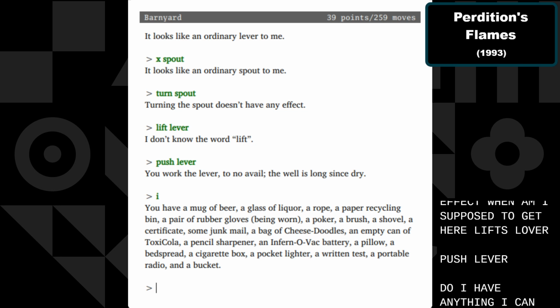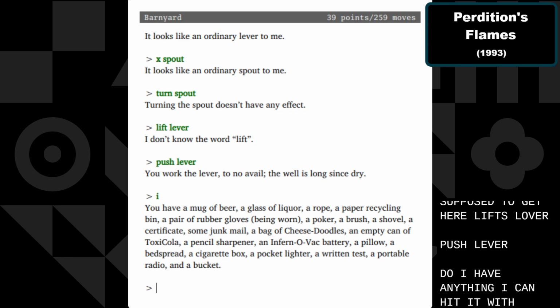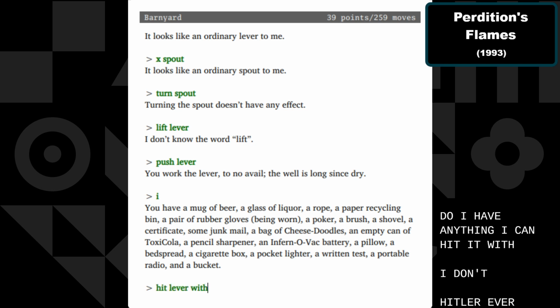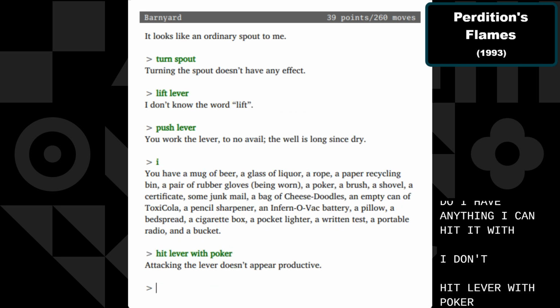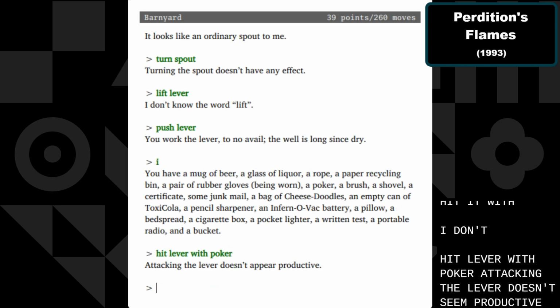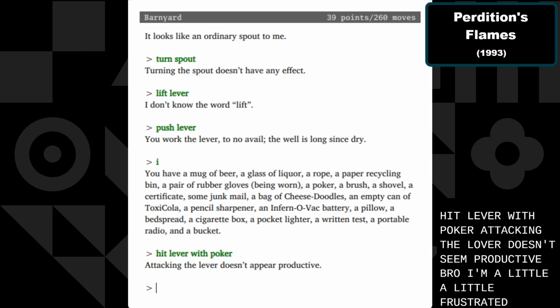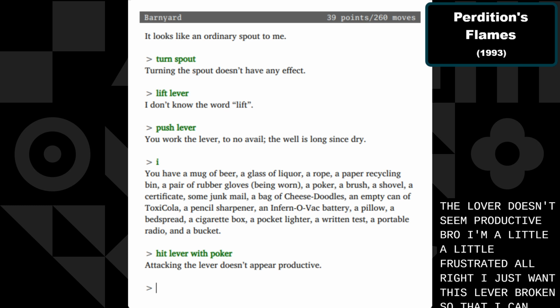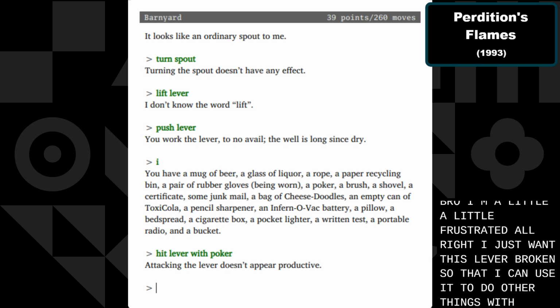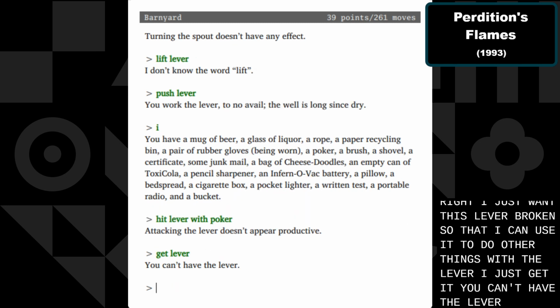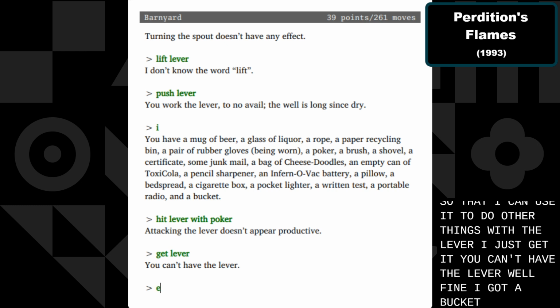Do I have anything I can hit it with? I don't. Hit lever with poker. Attacking the lever doesn't seem productive. Well, bro, I'm a little frustrated. All right, I just want this lever broken so that I can use it to do other things. Can I just get it? You can't have the lever. Well, fine. I got a bucket.